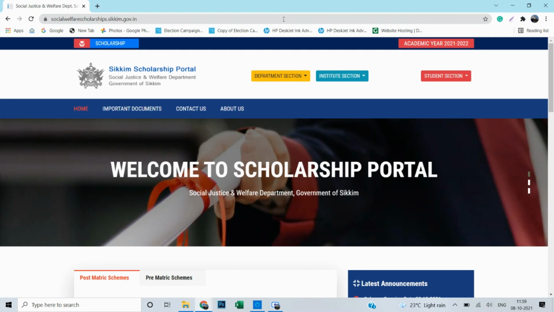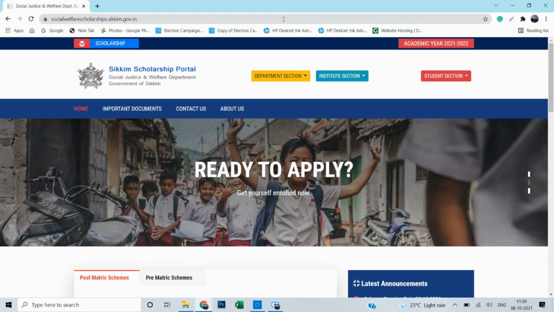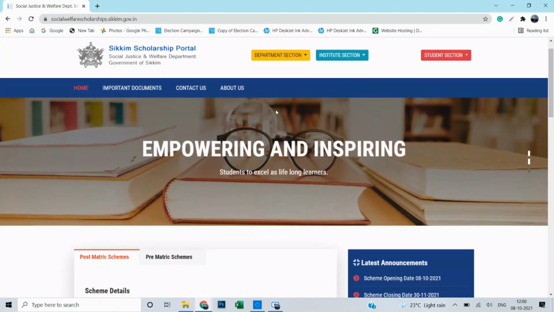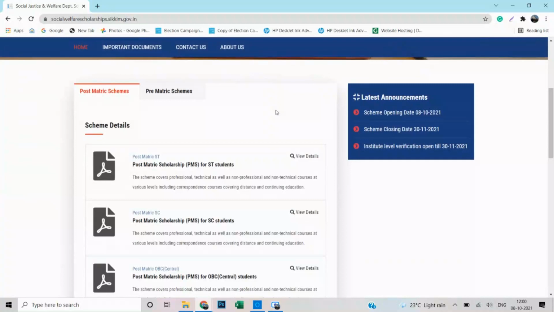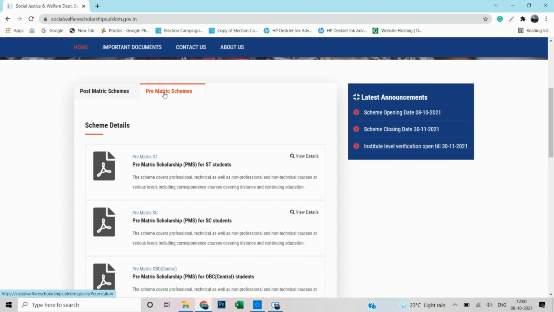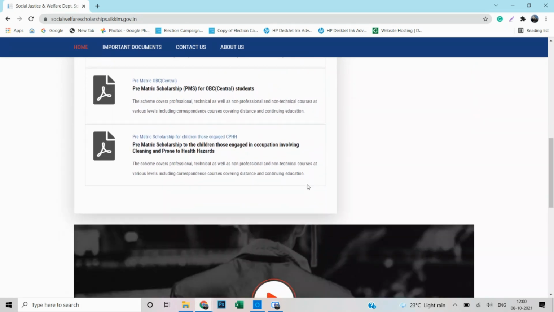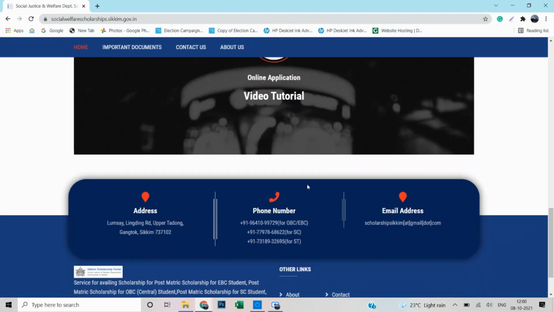Now as soon as you click on search or enter, a landing page of Sikkim scholarship portal for Social Welfare Department shall be displayed to you, as you can see on the screen. In the portal, you will be able to view the details of scholarship that are active in terms of post-matric and pre-matric schemes, along with the latest announcement section and details of the department at the bottom of the page.